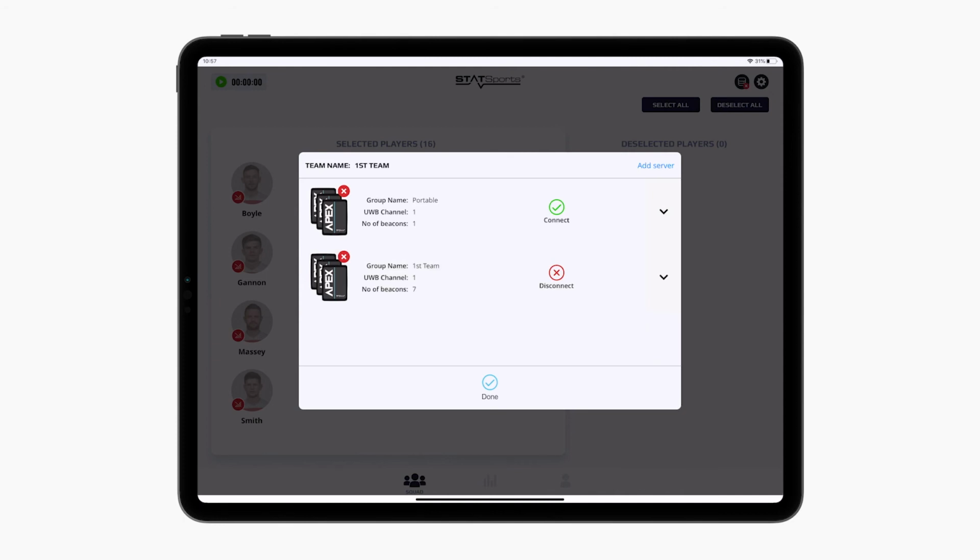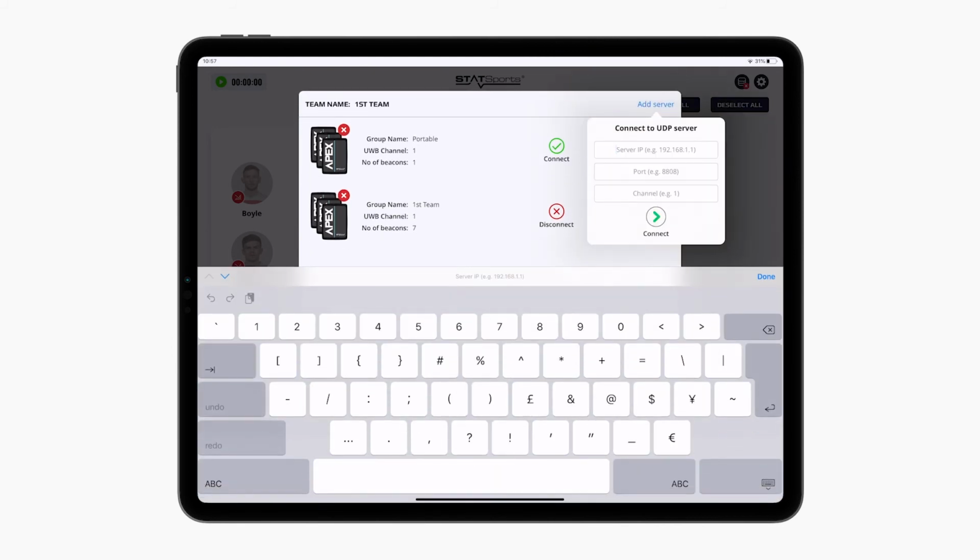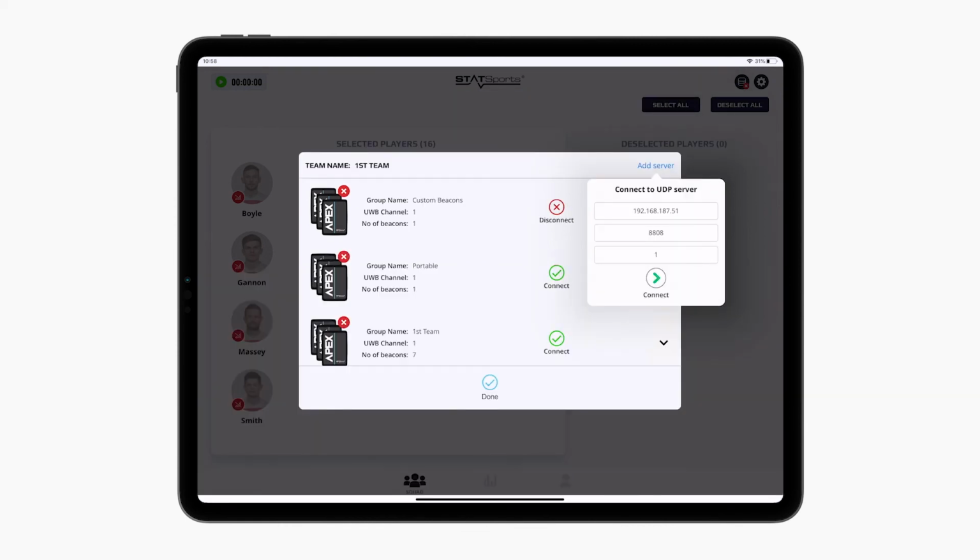In this case, we're going to add a new custom beacon by hitting Add Server. Under Add Server, we can enter the IP address of the beacon, which will be displayed on the back, and fill in the port and channel number. Port number will always be 8808, and the channel number should be 1. Once these details are ready, simply tap Connect, and we'll now be connected to the beacon.